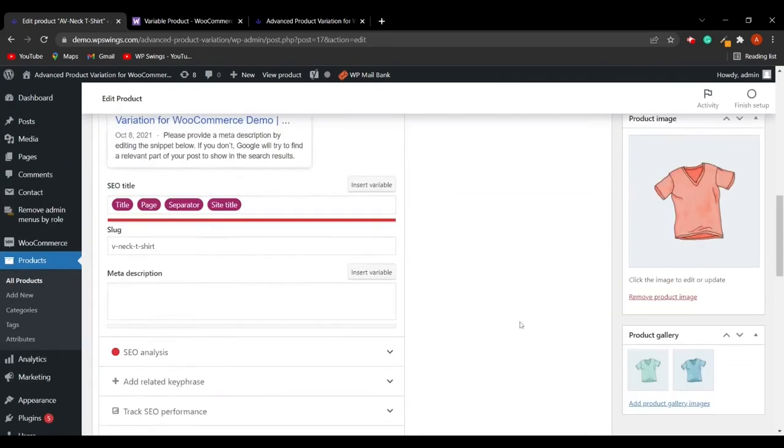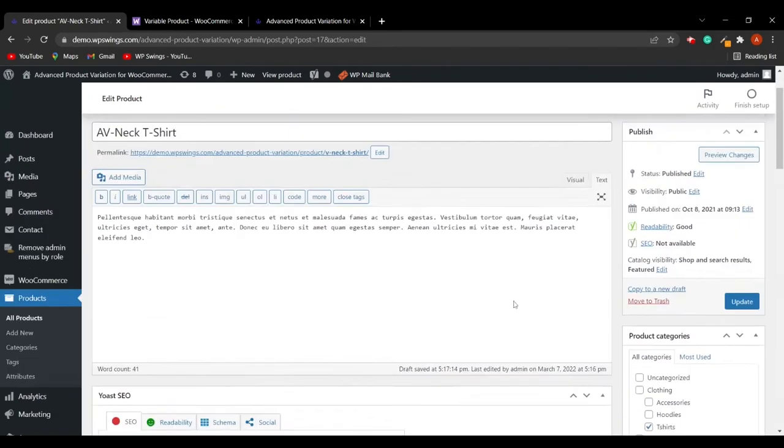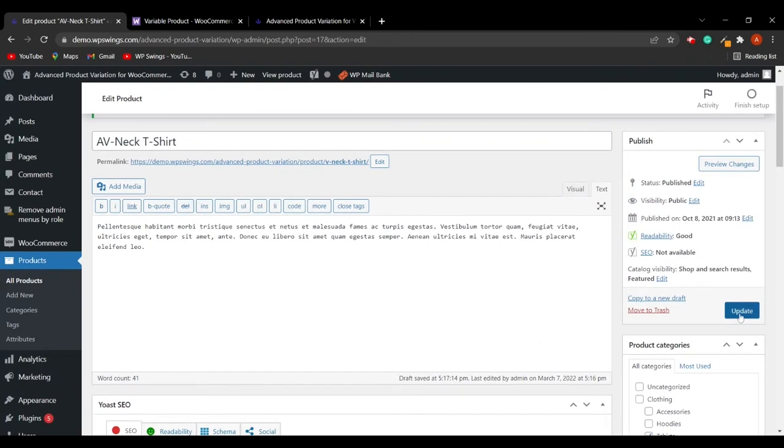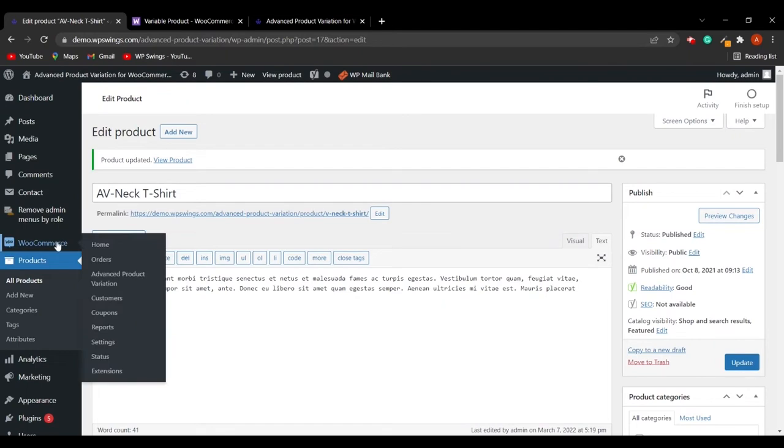So this was all about how to create a variation product. So after doing all the changes, you have to click on update. So this was all about creating the variation products. So now let's again go back to the backend settings.